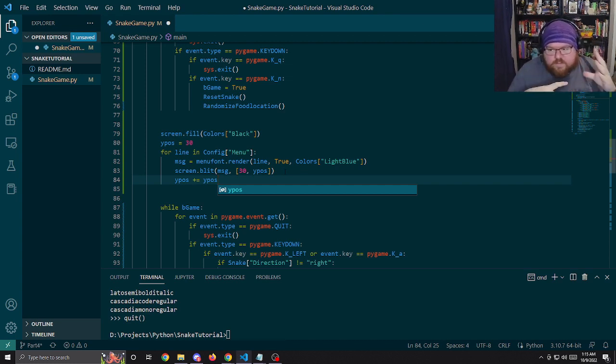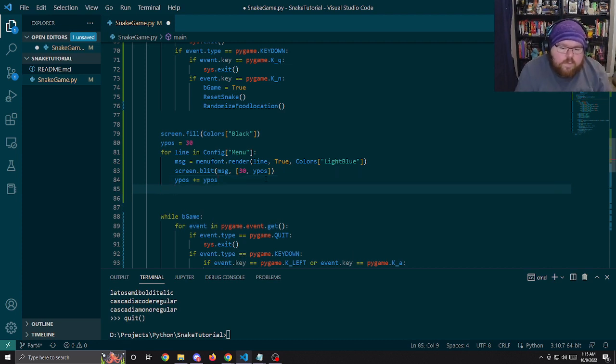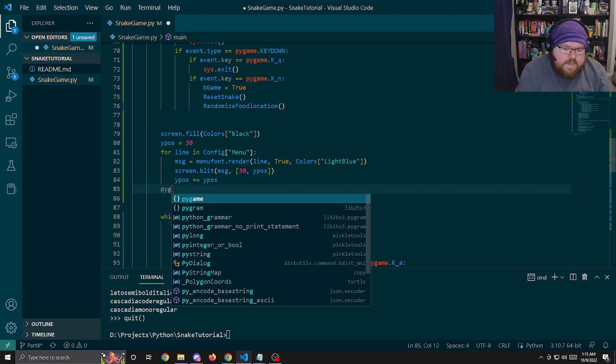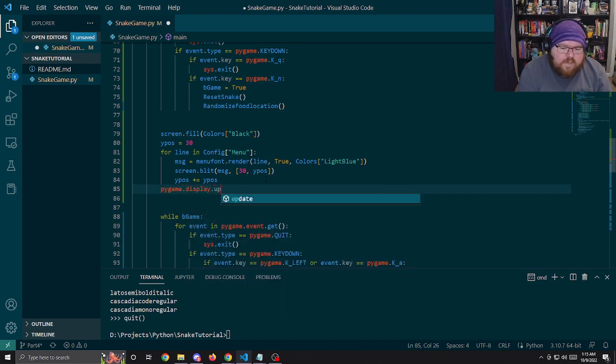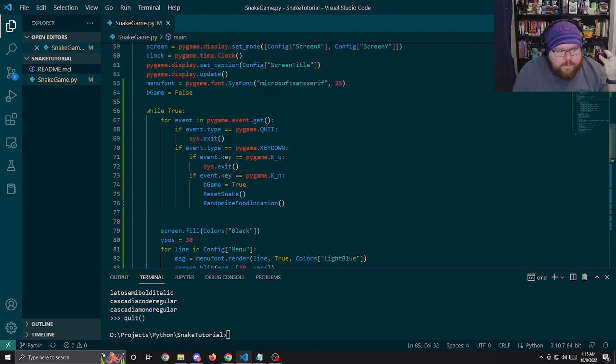And the font size is at a 25. So if it's 30, that gives us an extra 5 underneath. So each time it'll be 5 under and 5 under. Because always remember it starts the draw at the upper left-hand corner. So that gives us that. After we get done with that, we need to do a pygame.display.update. And that should give us a menu.